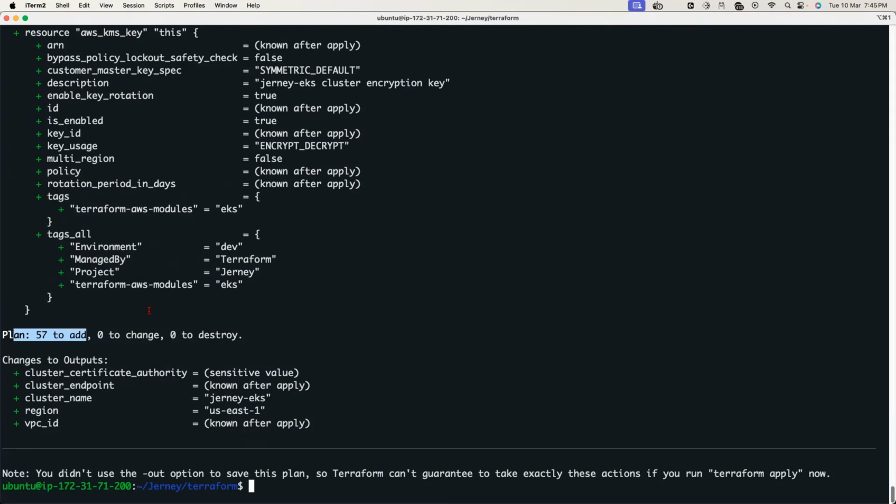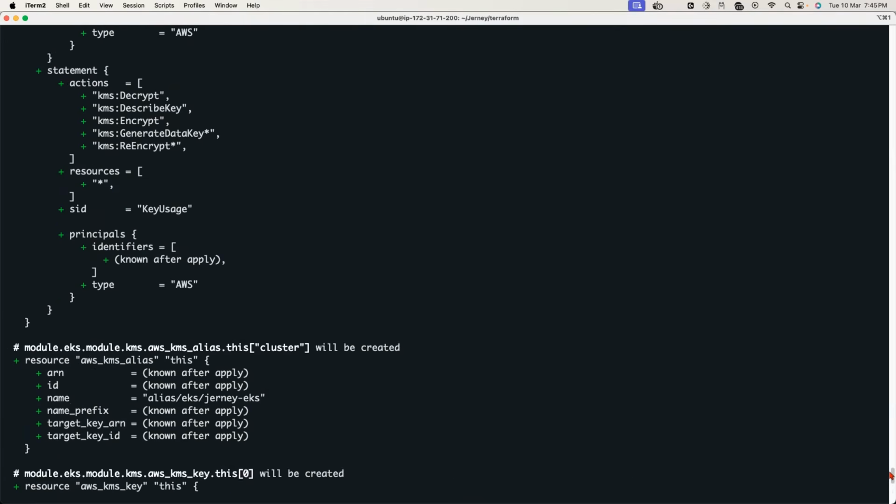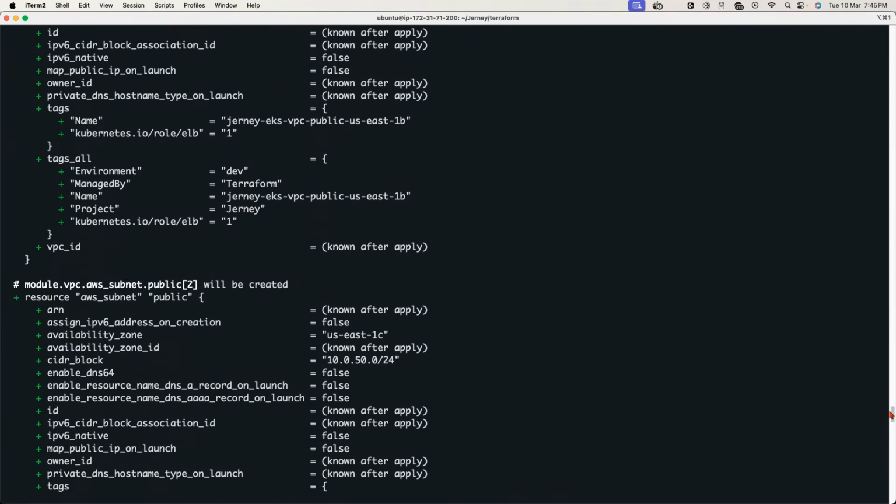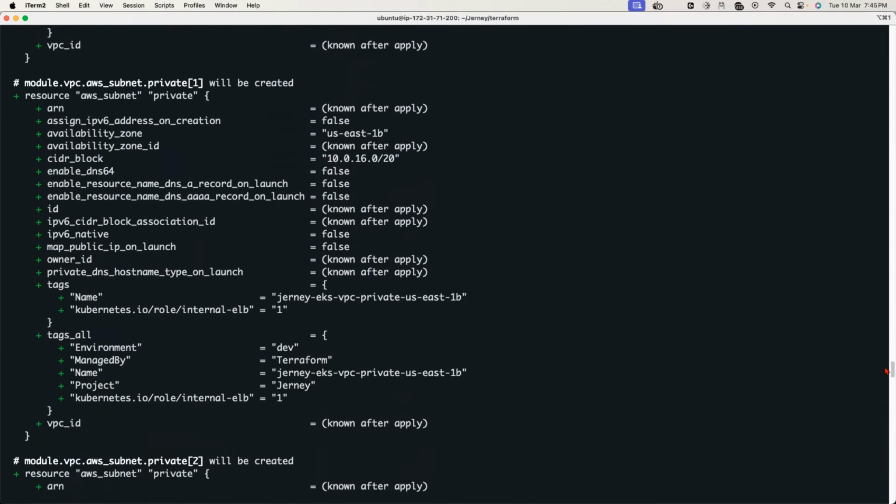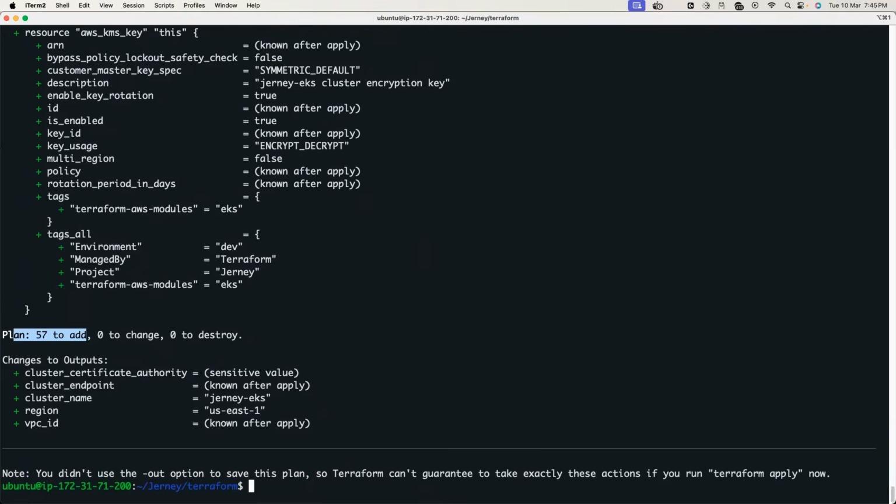There will be internal resources, right? Within VPC, you have subnets. Within subnets, you have routes, route tables, you have NAT gateway, you have endpoints, then you have a lot of internal VPC components and Kubernetes related components. That's why it is saying 57 components will be created. Again, you can pause the video here if you're executing in parallel. Just go ahead and see what all the resources are that are being created. It will be very interesting and also very insightful.